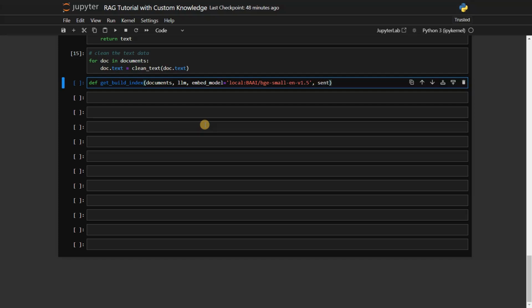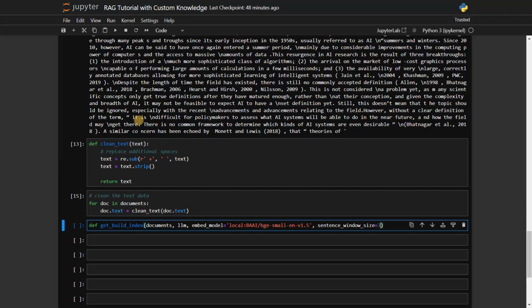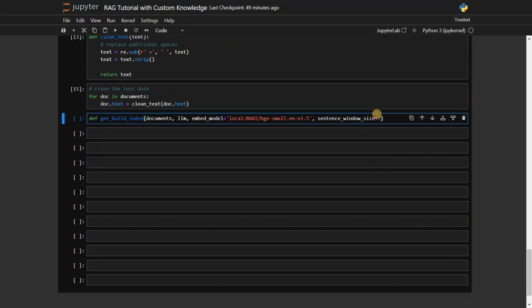And then sentence window size. Sentence window size equals 3. Let's say you are taking a single sentence. Sometimes the related or neighboring sentence will also have some good meaning out of it. So we will take these nearby sentences, like before and after, as well. That's why we are specifying the window size as 3 here. And you can also increase the window size accordingly.